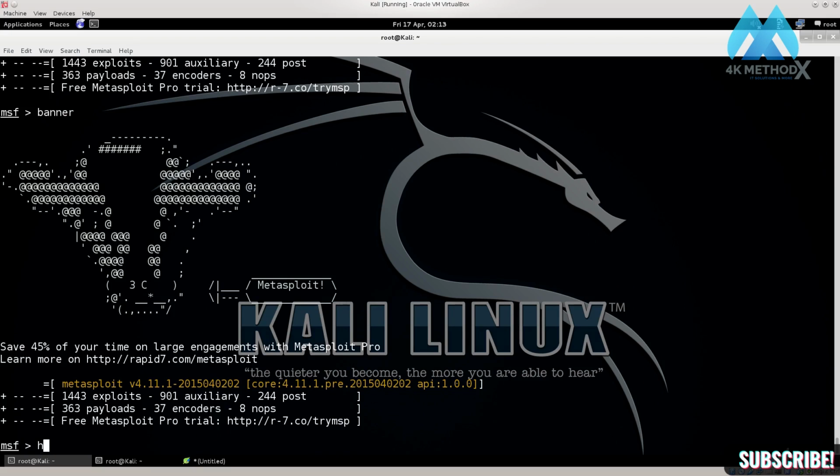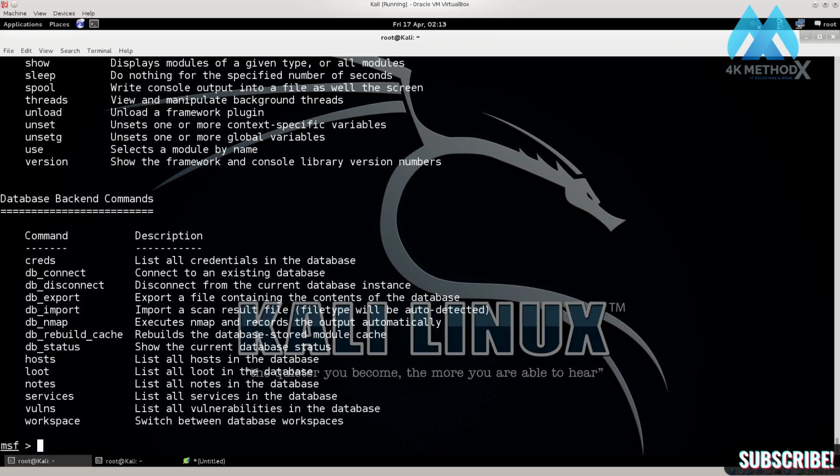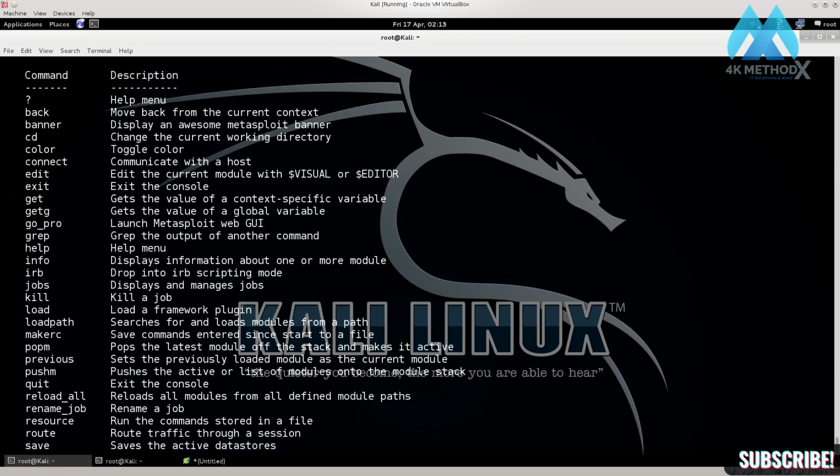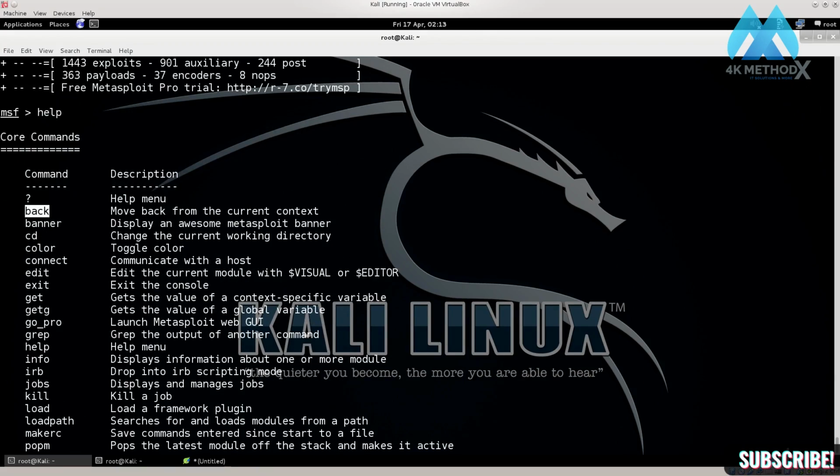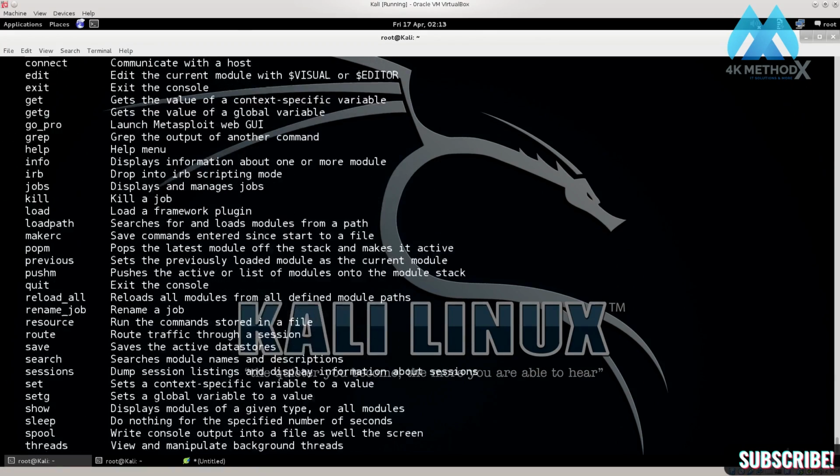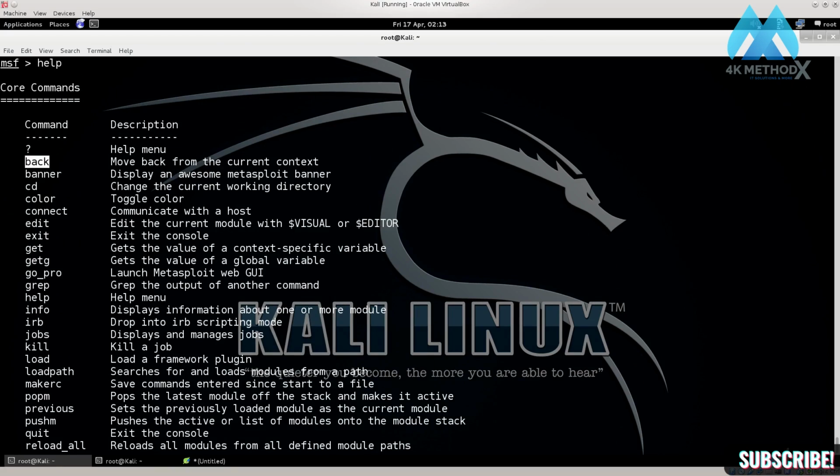Now go ahead and type in help just to see a ton of options that you can use here. The usage of commands is pretty much the same as in a Linux shell, so don't worry about it. What you have used thus far, you can use here. Instead of using cd, you would use back to exit a current payload or exploit or whatever.